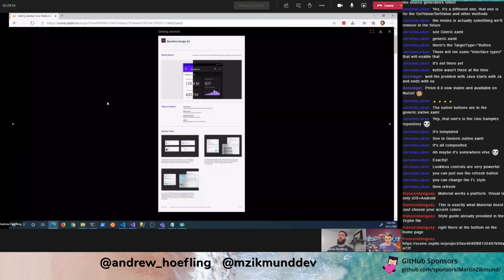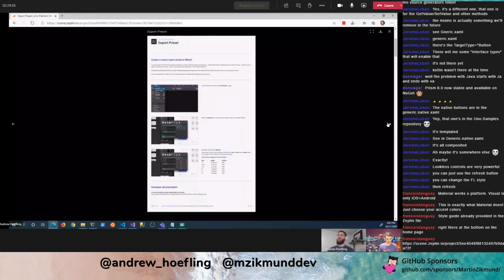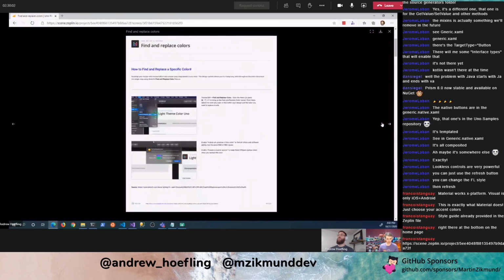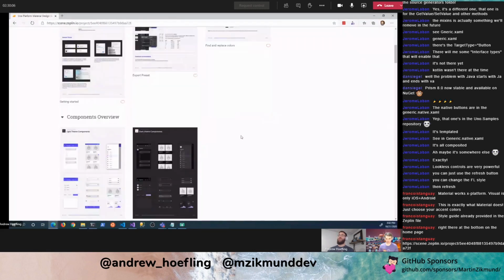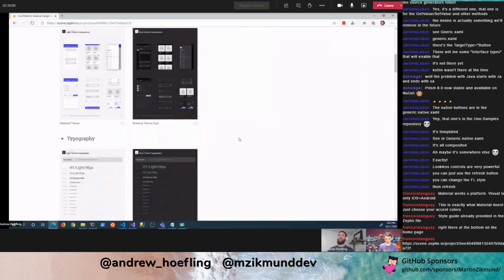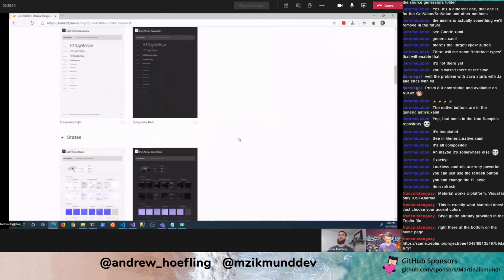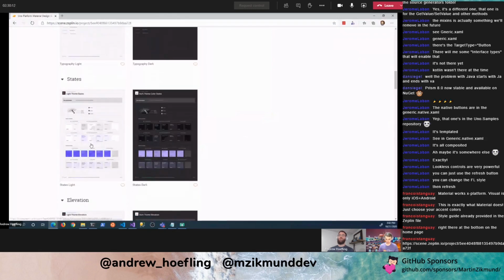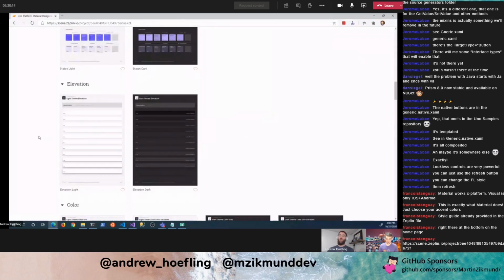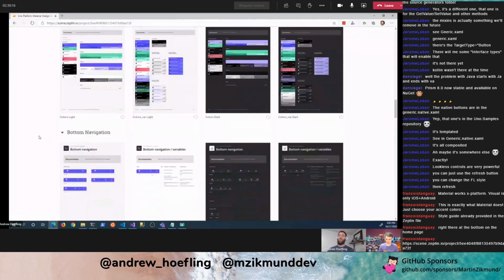So let's click around. Okay. Yeah, the goal is probably to match the material design from Android as much as possible. So it should be almost the same. Right.